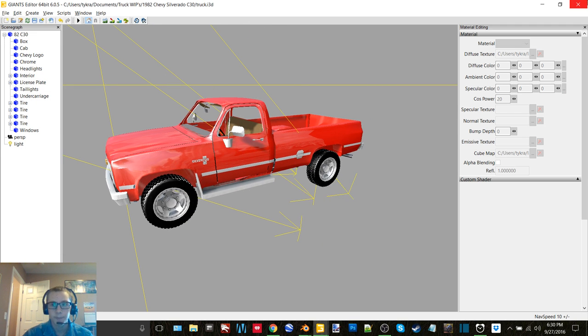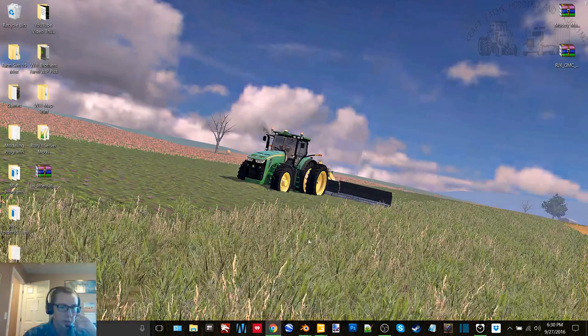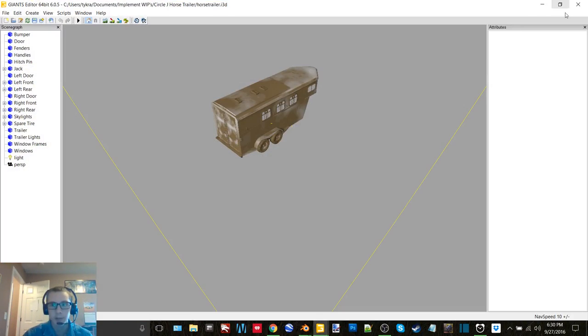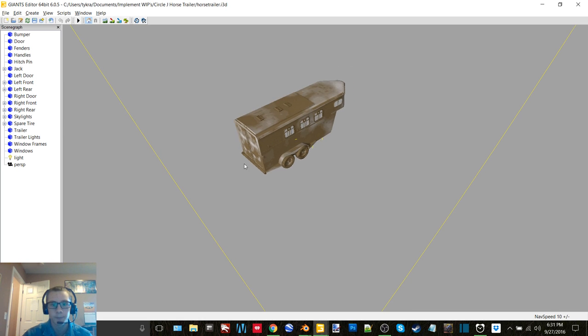As you see there. So I'm not going to save that. And it does have windows. It's just the way that they're set up. It doesn't look like it.